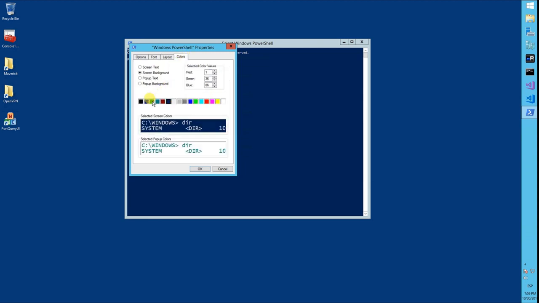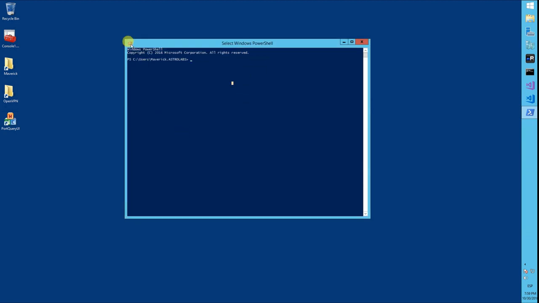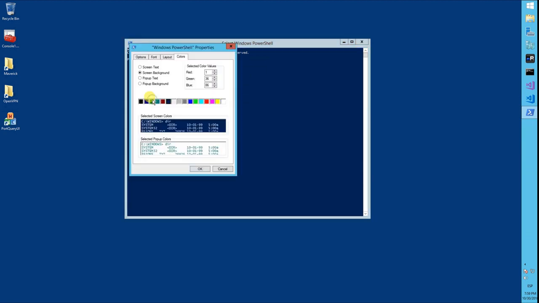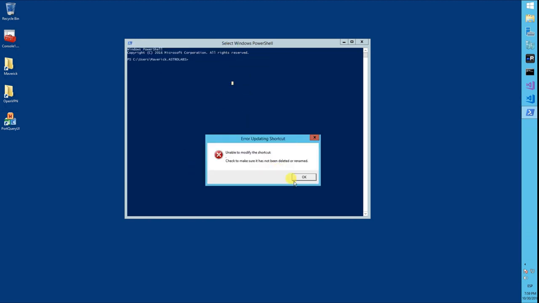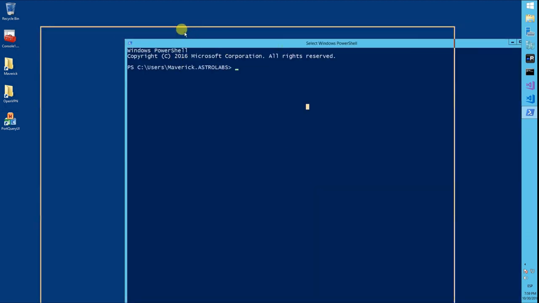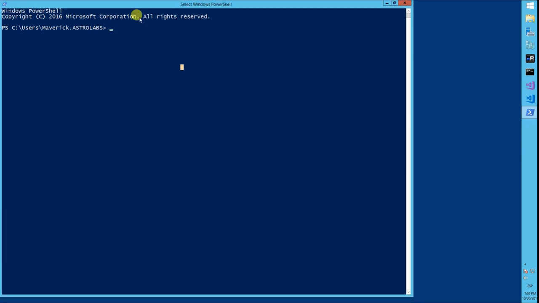For the colors, you can go full nerd and do the typical black and green matrix style screen. It's up to you. For now, I'll stick with the standard colors. And you know what? Let's increase the font a little bit so you can. Oops, there you go. So you can read what I'm doing here.